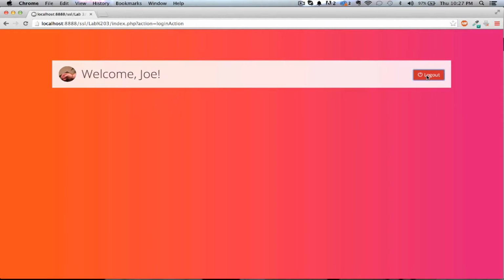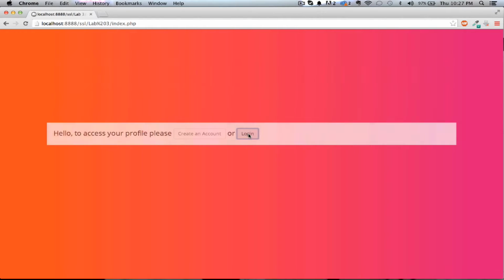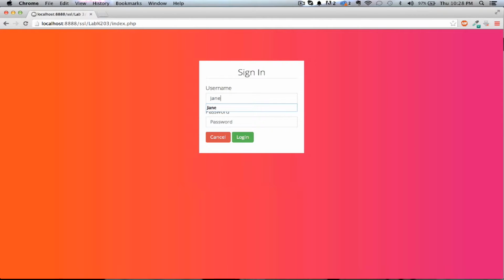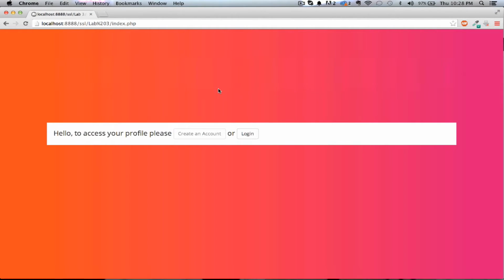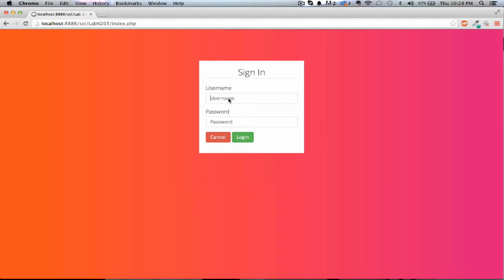So we're going to log out. And then I'm going to log in again, and this time I'm going to log in as Jane. Her password is ABCD. I'm going to log in, and you can see it displays the default user image, but it also displays her name too. And then we can log out.